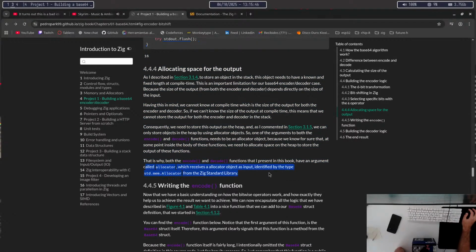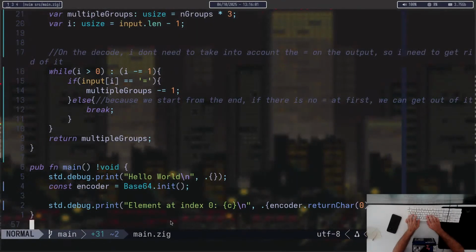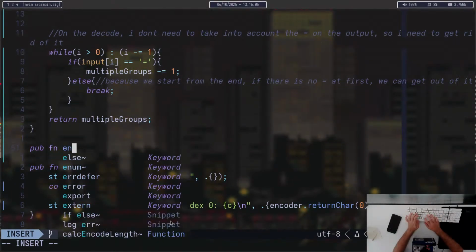I have an argument called allocator, which is an allocator object identified by the type std.mem.Allocator from the standard library. Alright, so you do receive a standard allocator. That's all I wanted to see. So let's just go ahead and do the pop func code.